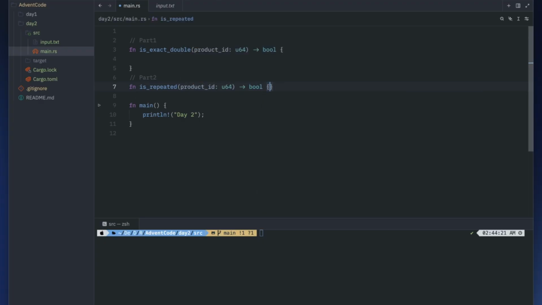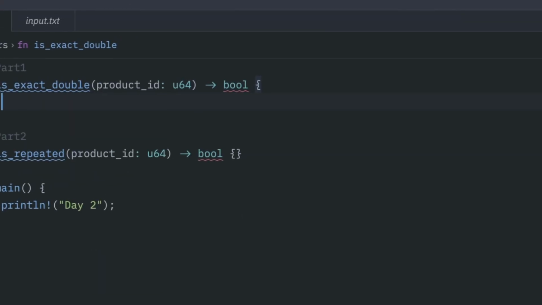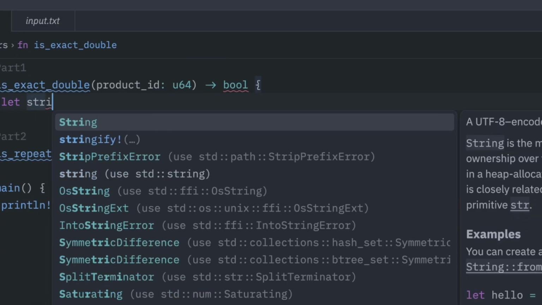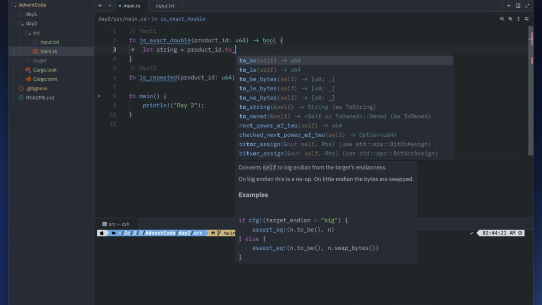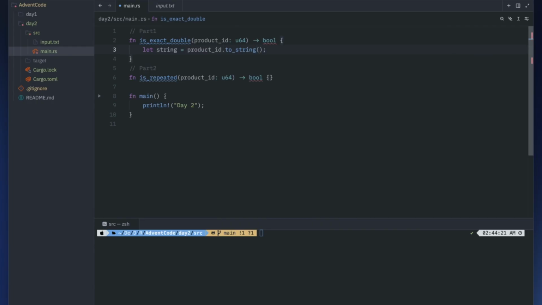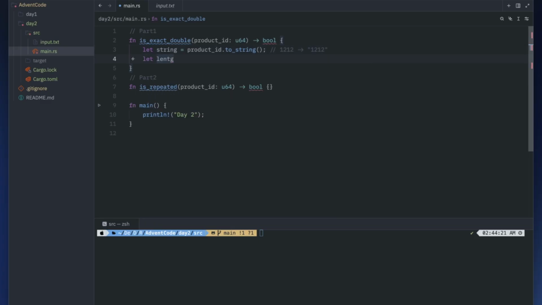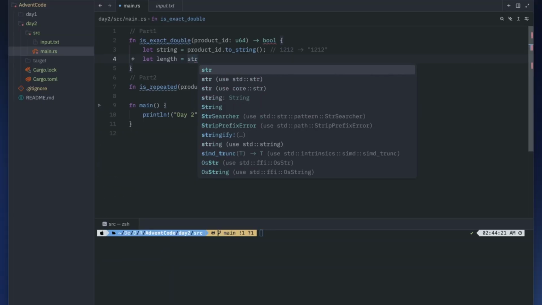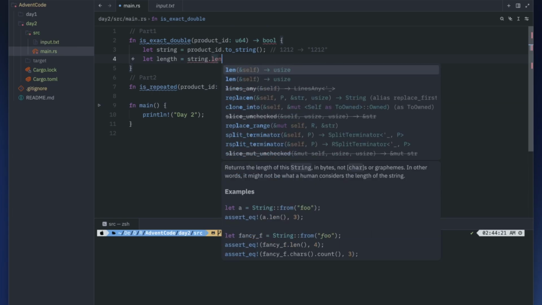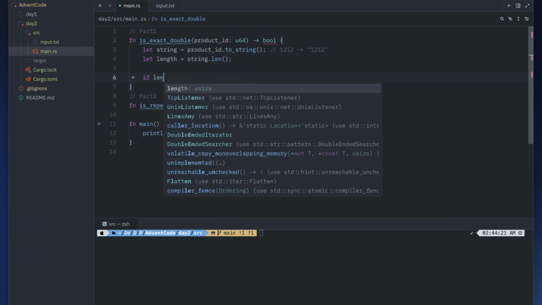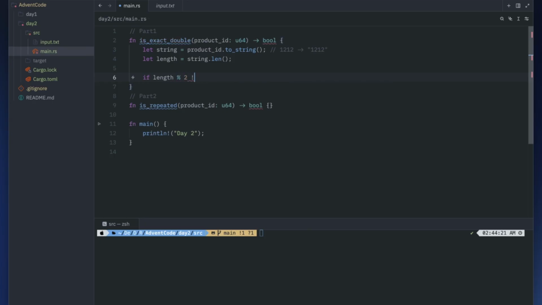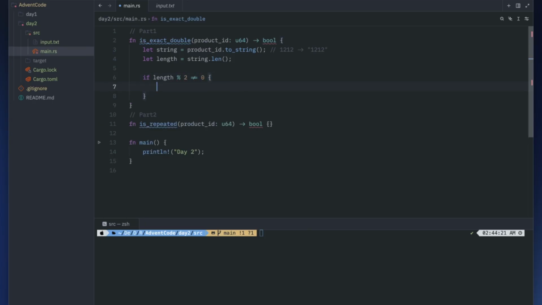Now let string equal product_id dot to_string. This is basically something like 121212. Now string dot length: if the length is odd, then we just have to return false.